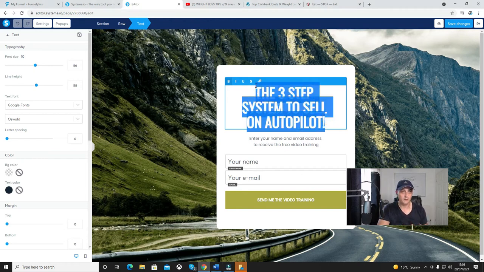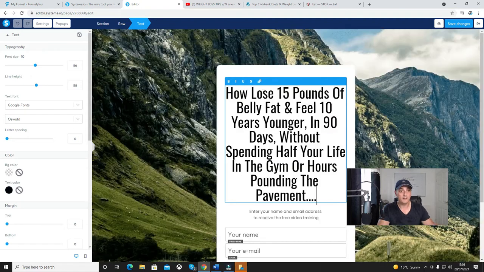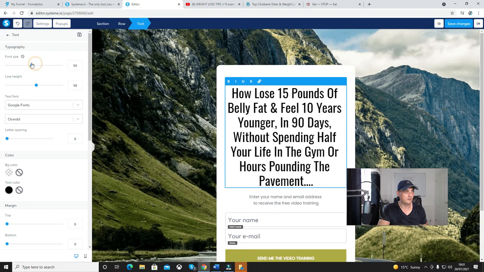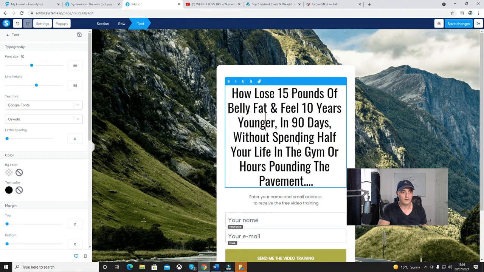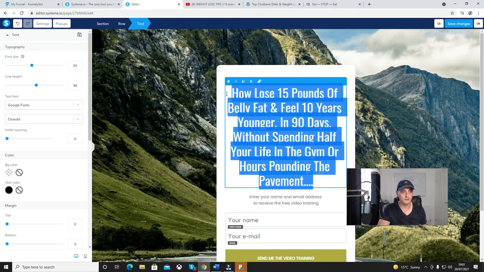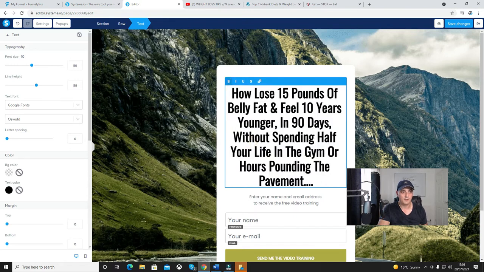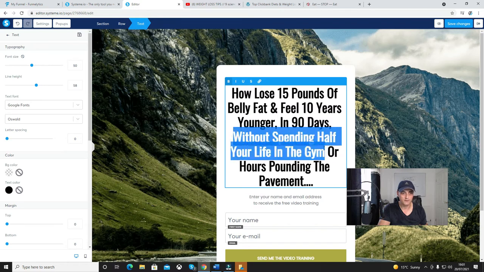So let's just paste this in here. That text looks a bit too big, so I'm going to change the font size. It's not too bad. I want to bold it because I want it to stand out, and I also want to change this bit, without spending half your life in the gym, because that's the negative part of the headline, and I want to emphasize that as being the benefit in the end, because they can lose weight without spending hours of their life in the gym.